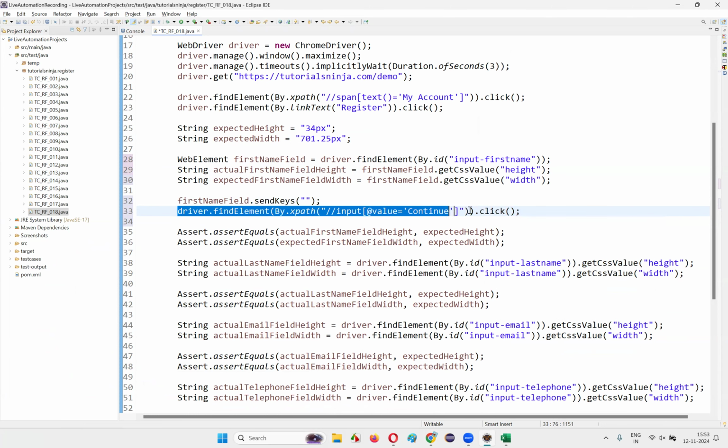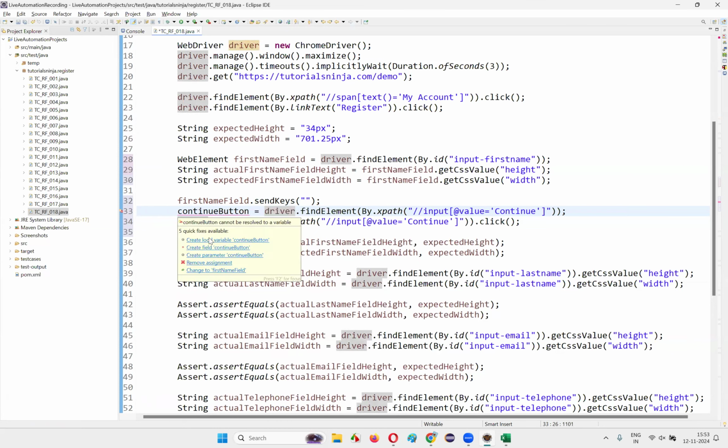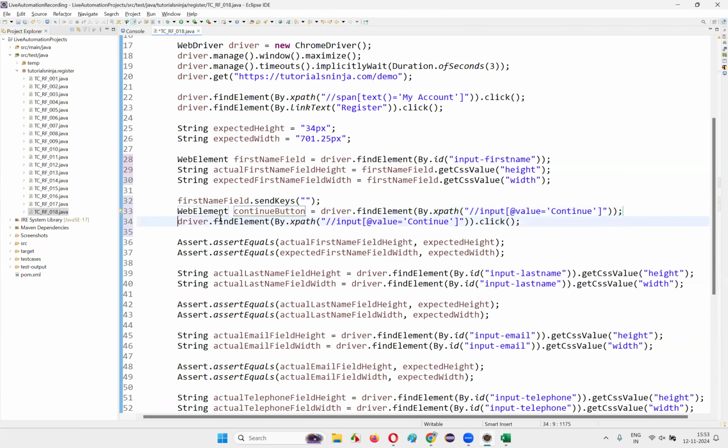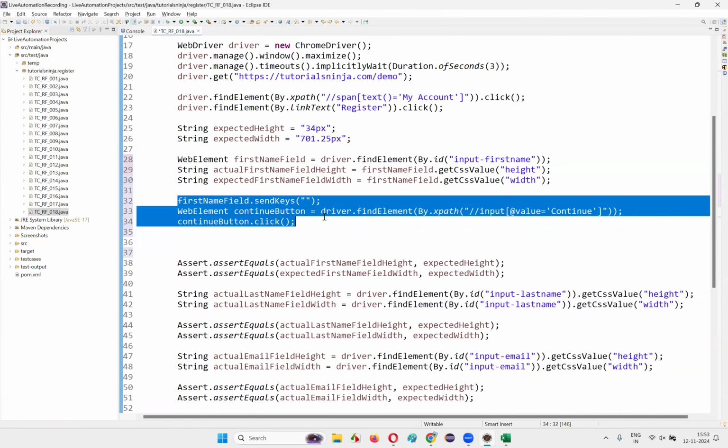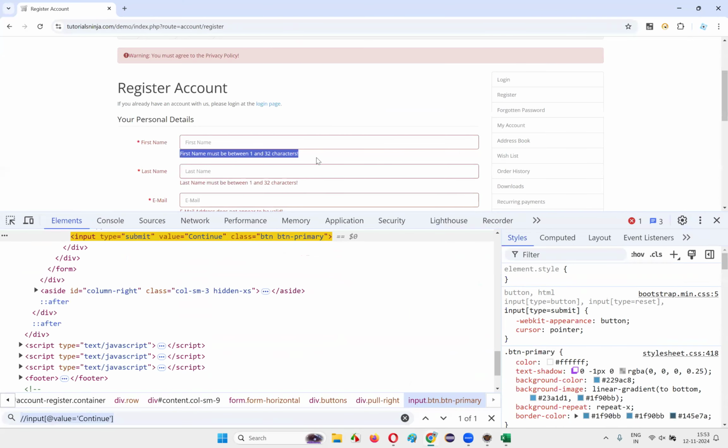Okay, this is the XPath expression of the continue button, right? I'll do one thing. I'll just put a semicolon here and say continue, because we may be needing this one multiple times. Continue button over the mouse, create web element. Okay, now continue button dot click, simple. Continue button dot click. Now here we need to do an assertion, guys. Okay, when you don't enter anything, we have to do an assertion here for the first name field. That is, we should get this warning message.